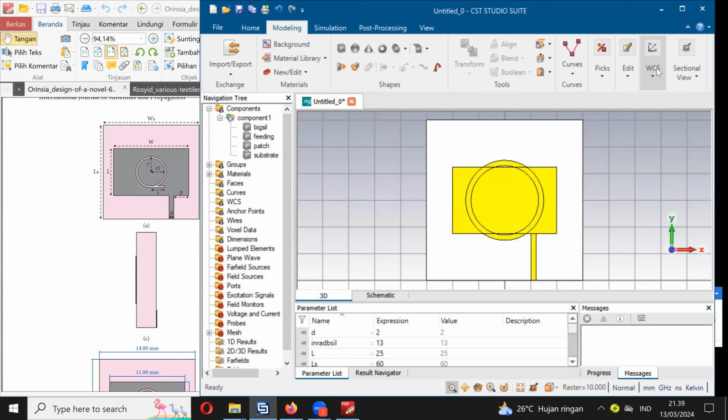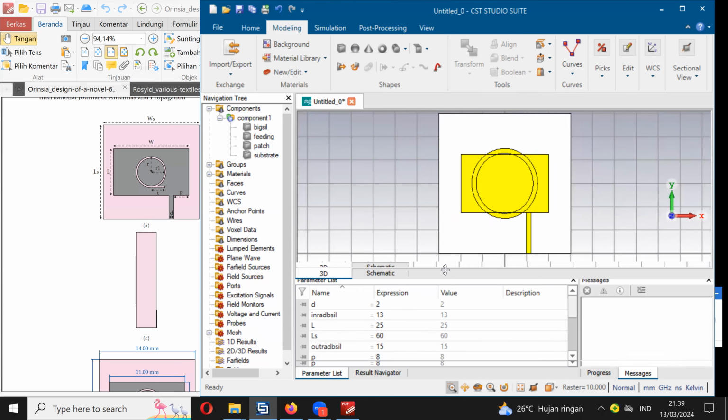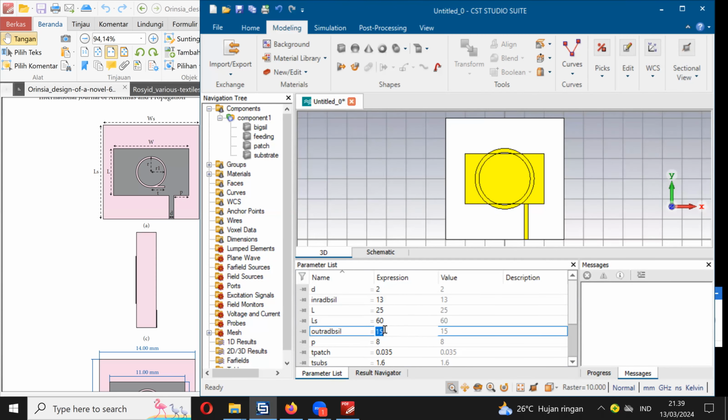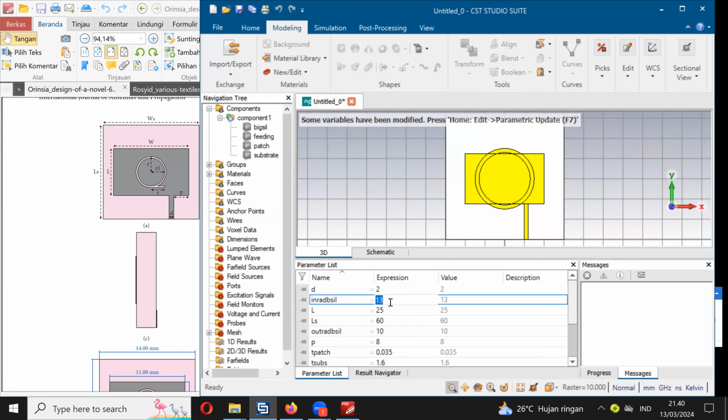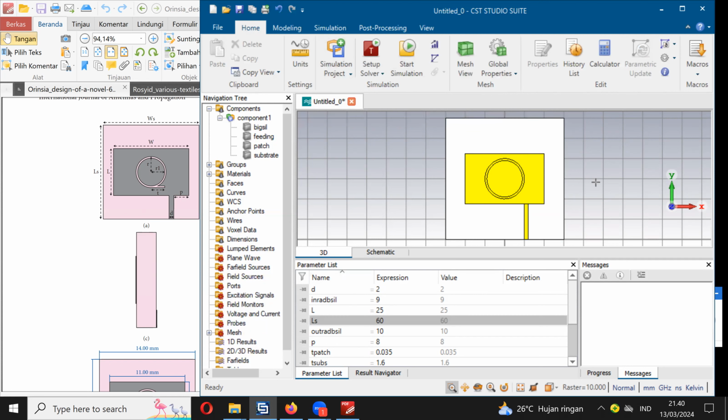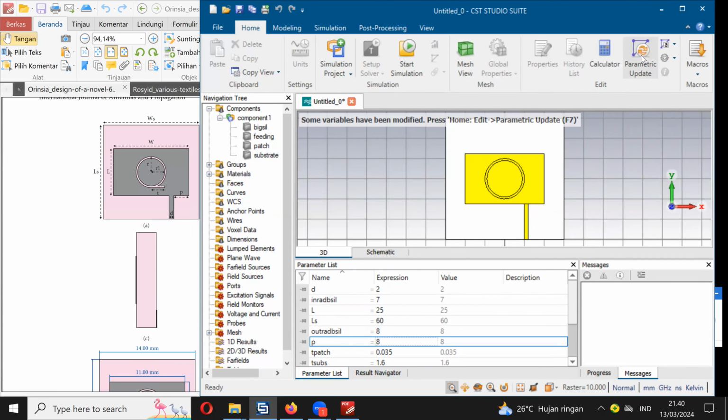Okay. Just make it smaller: the outer radius maybe becomes 10, and the inner maybe becomes 9. After we update the parameter list, we should click home and parametric update. Like this, but I think it's big, so make it smaller too. The outer maybe 8, and the inner 7. Okay.